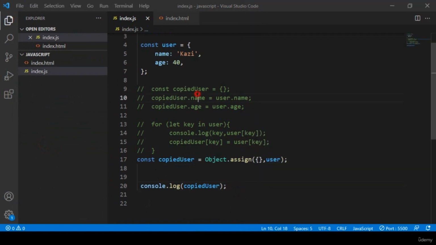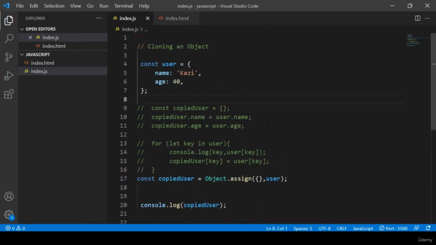Okay friend, I hope it's very clear to you. So I suggest using the assign method if you want to copy an object. In our next video I want to discuss the Math object. I will show you how to work with it with a live example.